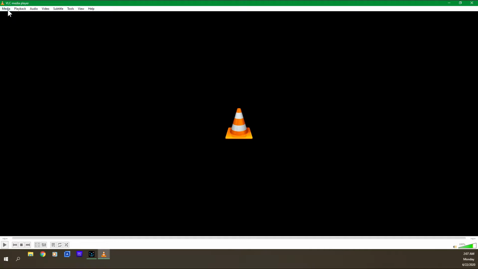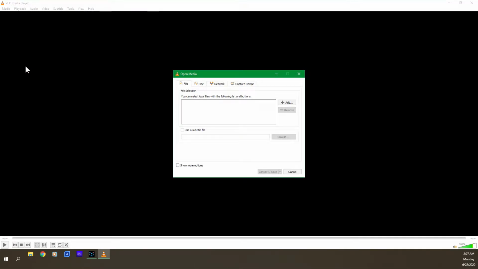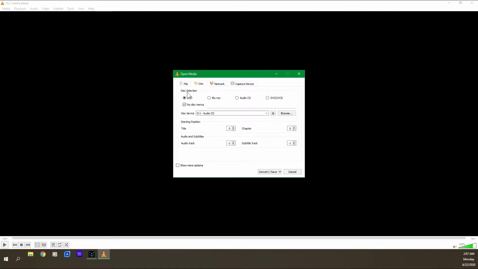When you do that, you're going to come over to Media, click on that, and come down to where it says Convert / Save, and click on that, and it's going to bring up the Open Media window. And since it's on a CD, you're going to go over to Disc, and this is your disc selection: DVD, Blu-ray, audio CD, SVCD, VCD. Now, this isn't a DVD, so you want to make sure you select audio CD.